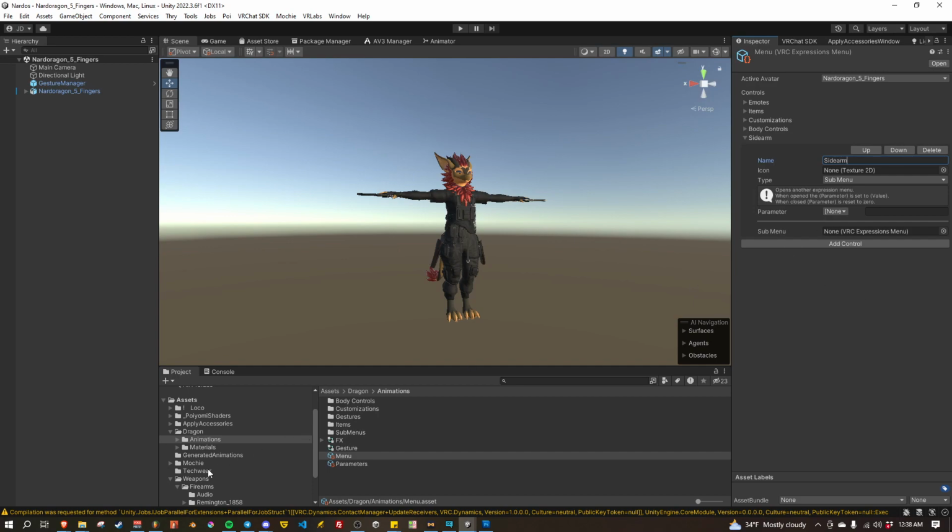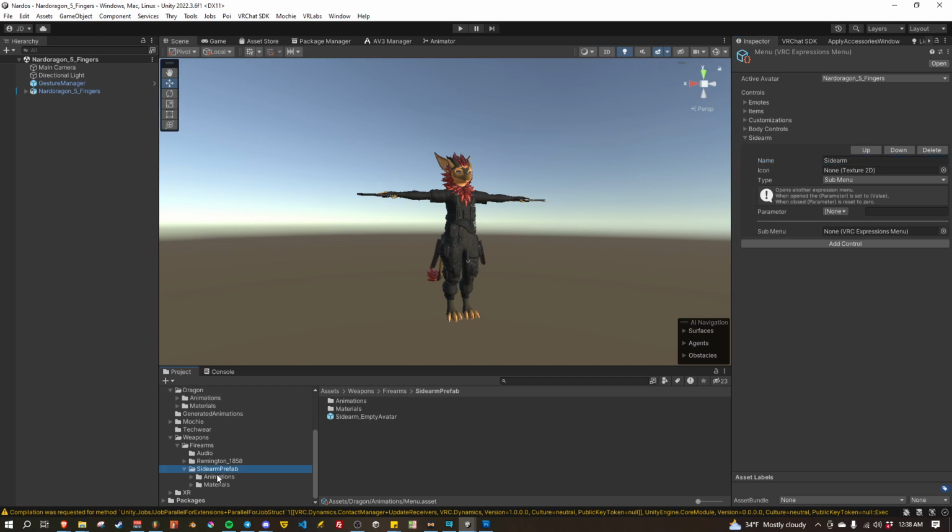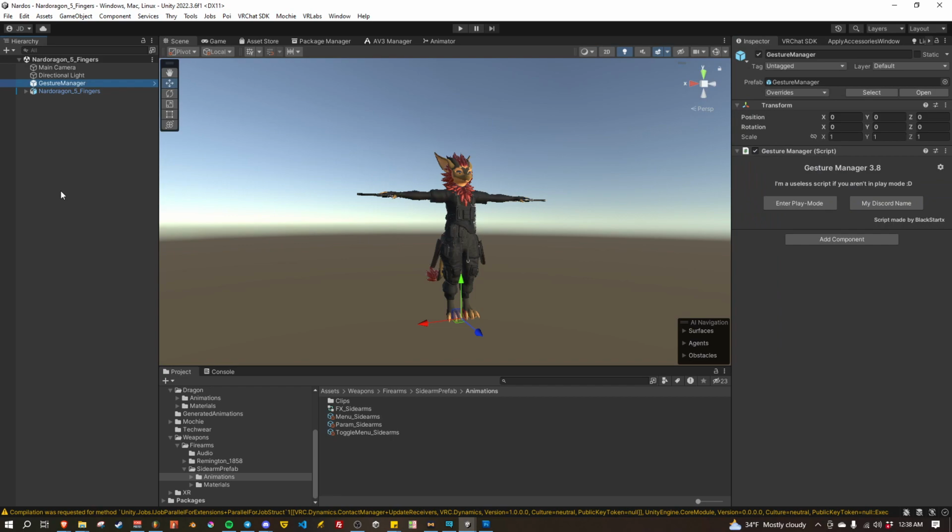Once you've created that, on the left, under Weapons, Firearms, and Sidearm Prefab, you're going to go into the Animations folder, and we're going to grab the menu underscore sidearms and just plop that into the sub-menu reference for our new sidearm button. Now we can test it. I apologize for that quick little hiccup. So let's go ahead and test it.